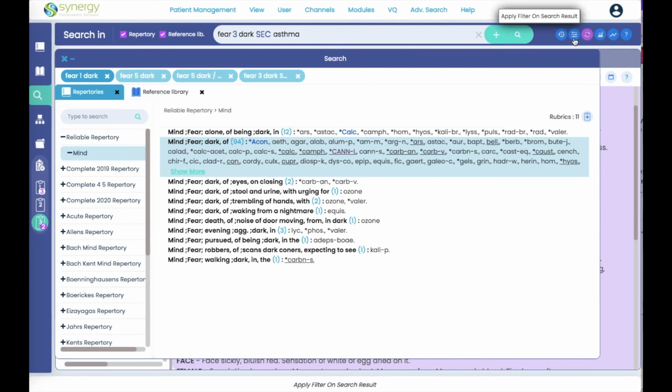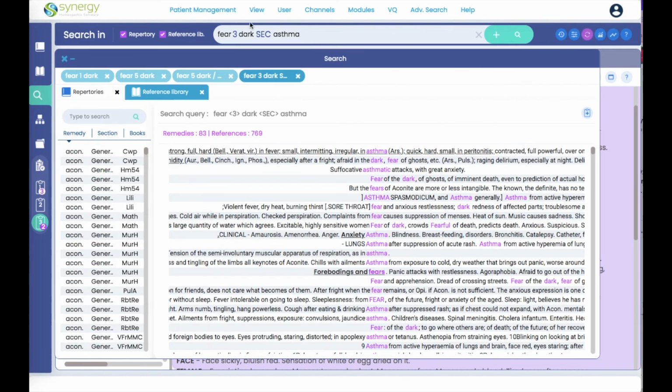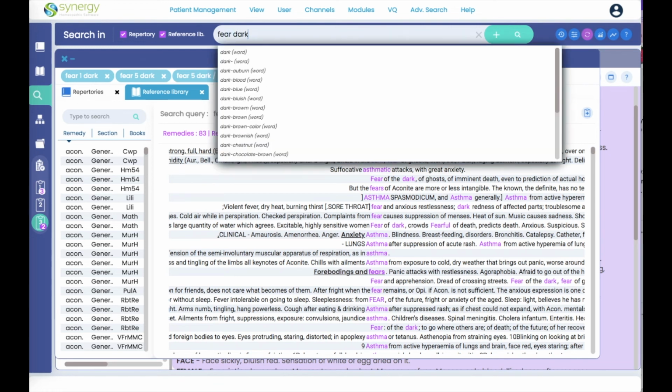Now that the filter is placed, this icon has turned purple. And as long as it's purple, that means the filter is on. And I'm going to empty this type to search window because if you remember, I said that the more complex searches with all the proximity language don't show up in the repertory search. So I'm going to empty this and I'm going to just put fear dark because I know that that will show up in repertories. But remember, I've filtered for those two remedies, aconite and stramonium.